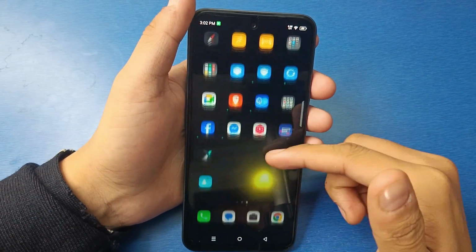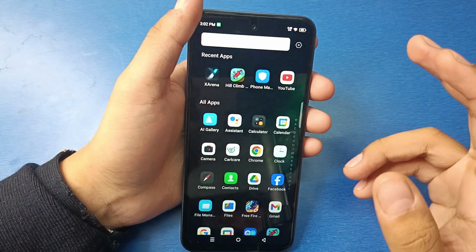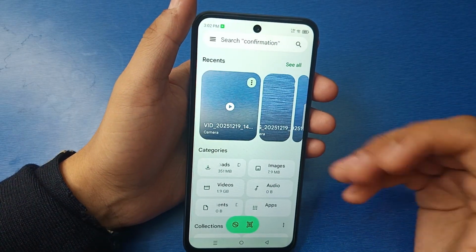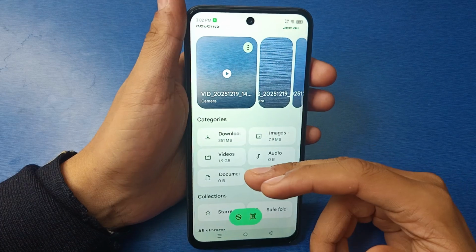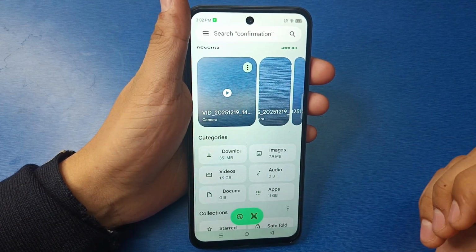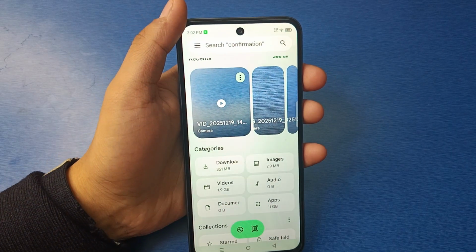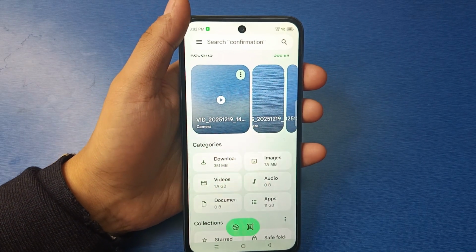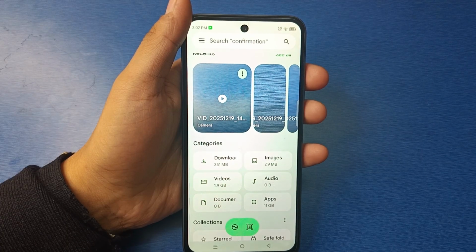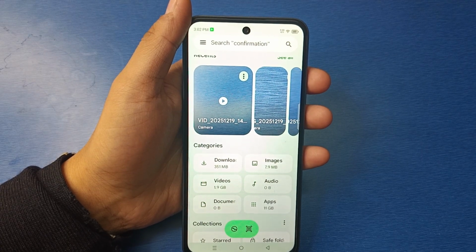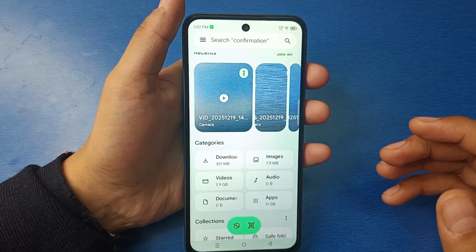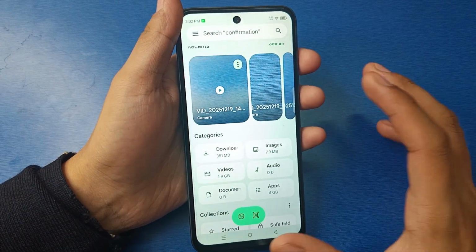So friends, first let's open the file manager. Here it is, the Google file manager. So you can see that there are some downloads, images, videos and applications here. First of all, you have to uninstall the unwanted, unuseful applications, images, videos, documents and everything that is not necessary to keep on your smartphone. Just delete them. So you have to release some of your storage.